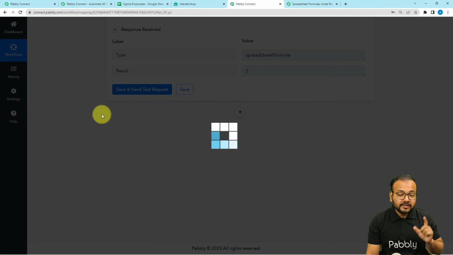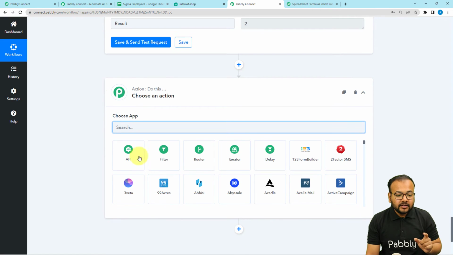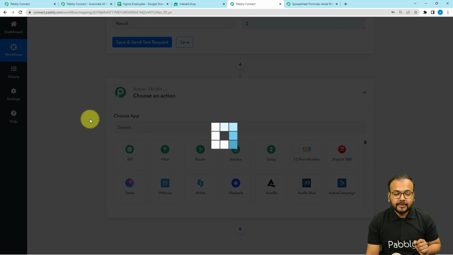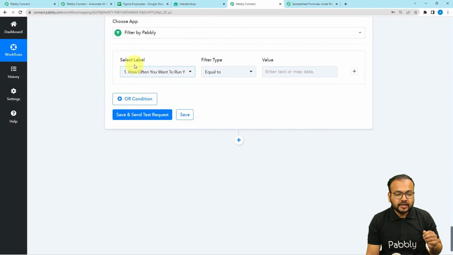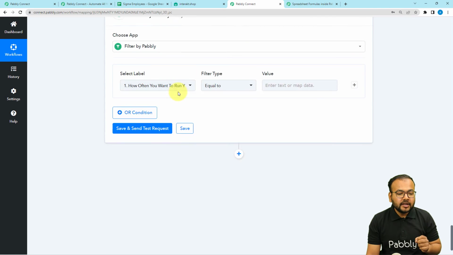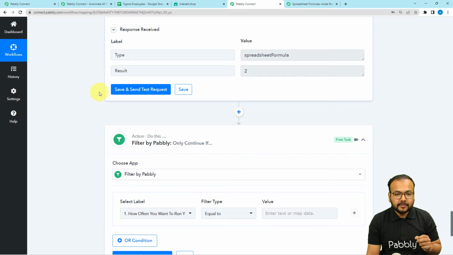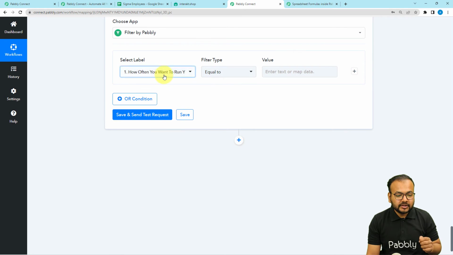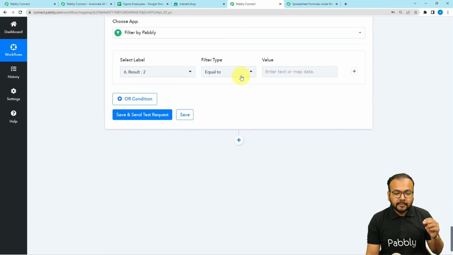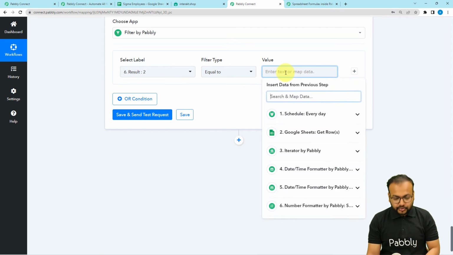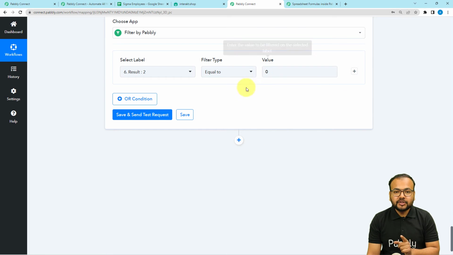For that, just click here on this plus icon, and here you will find this filter feature of Pabbly Connect. Apply that filter feature, and here it will show you this option. It is asking to select the label, then select the filter type and put a value here. So I'm going to select this result label from this last tab, make the filter type equals to, and this value should be equal to 0. Okay, so put the value 0 here.